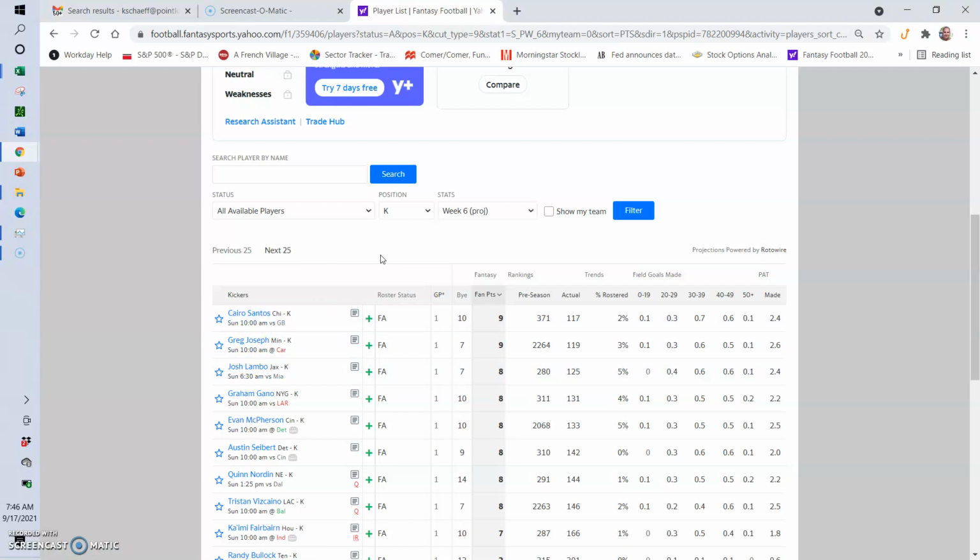Please note you can exchange kickers for quarterbacks, running backs for wide receivers, defenders for... You can do whatever you want, ladies and gentlemen. It is that easy.